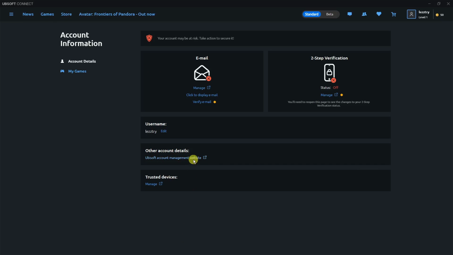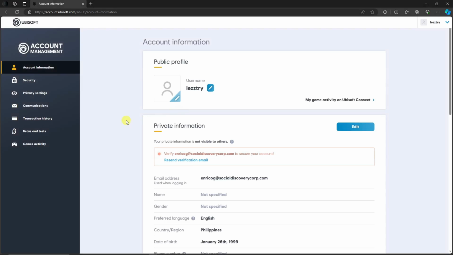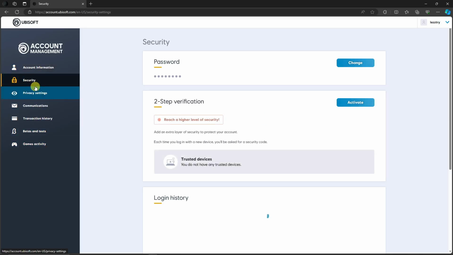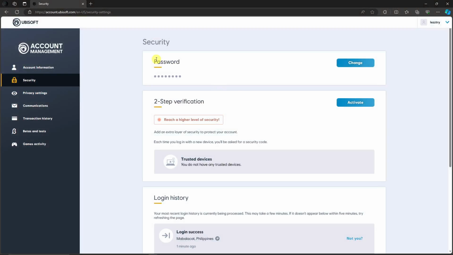If you click on it, you'll open up a browser. So this should be the landing page you should be seeing on your end. So there is account information and all sorts of sections here. Please focus on security and change your password with this button. And basically, Ubisoft will send a link to your email. Simply click on it and change your password there. Now, if you're still having problems after changing your password, I have one final step for you.